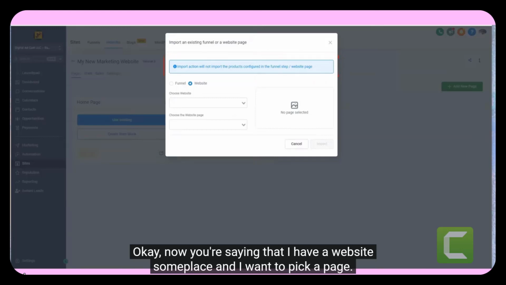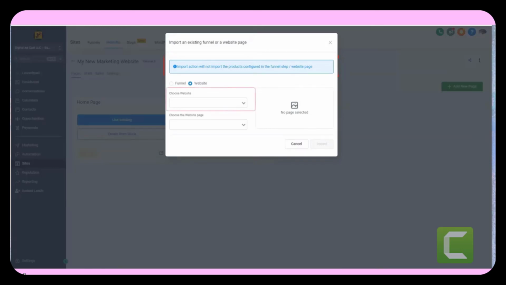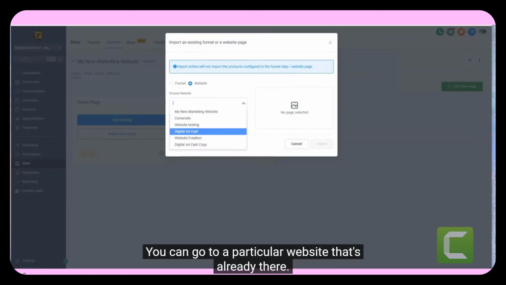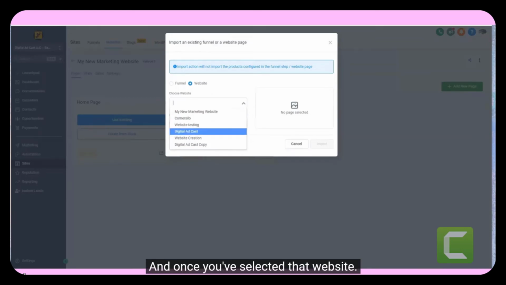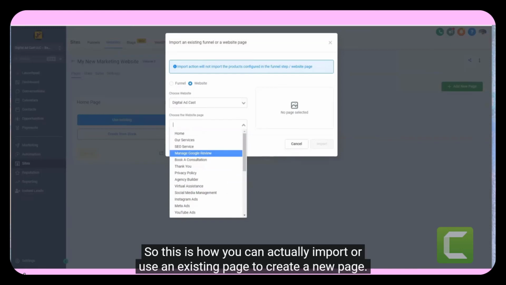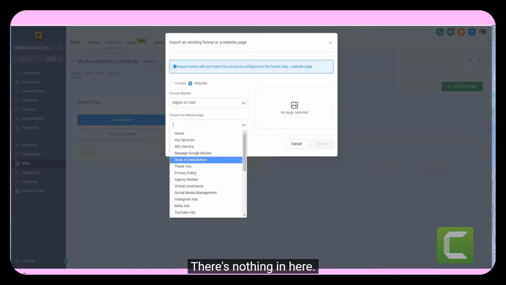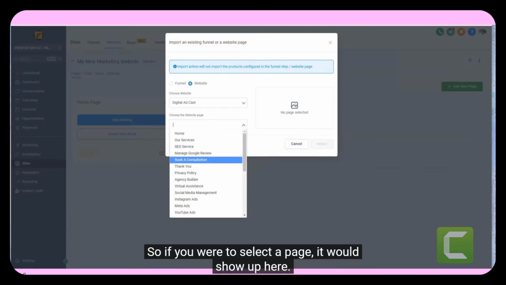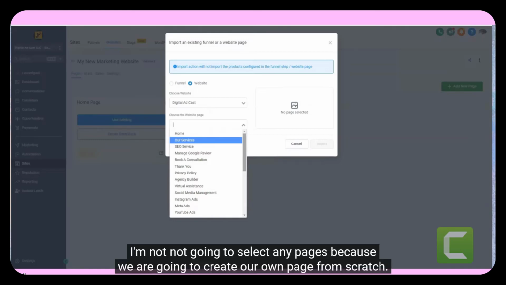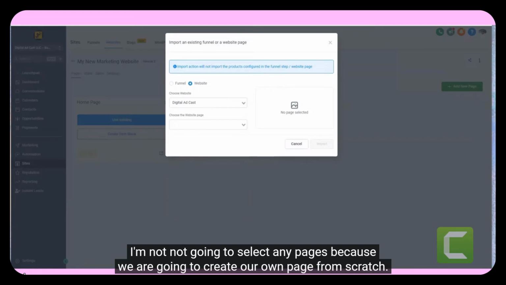Okay, now you're saying that I have a website someplace and I want to pick a page. When you click on this, these are all the websites in our system. You can go to a particular website that's already there, and once you've selected that website, you can select that page. For example, let's select this website, and now we're going to get the option of the pages. So this is how you can actually import or use an existing page to create a new page. It's pretty simple, there's nothing in here. If you were to select a page, it would show up here. So this is just an example. I'm not going to create it. I'm not going to select any pages because we are going to create our own page from scratch.